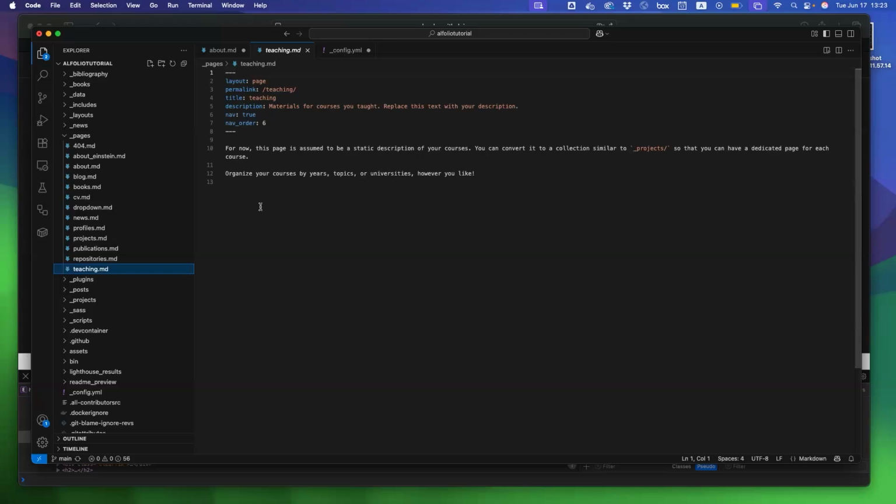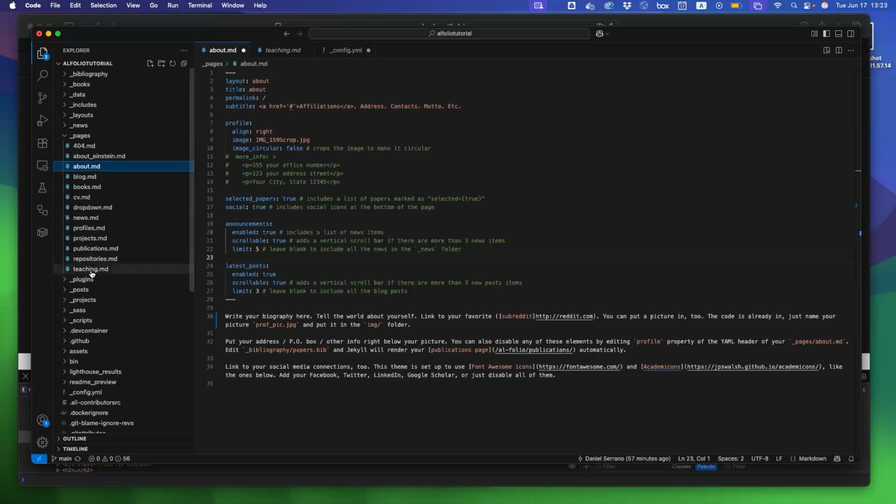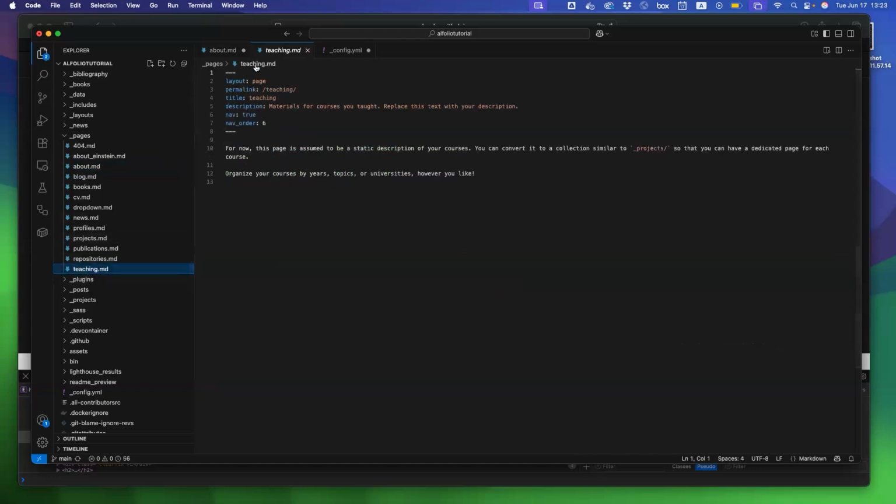So teaching is using the page layout. As I told you earlier, there are different layouts that this specific Jekyll theme is using. The about one uses the about layout, and then teaching uses this page layout. It's the simplest layout for the al-folio theme, and it's just text. It's just going to have a page of plain text.